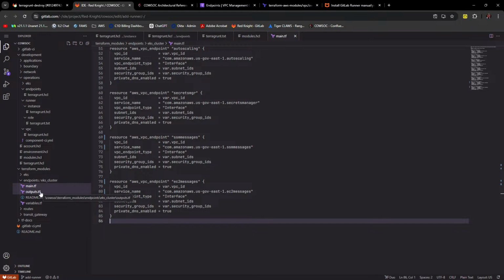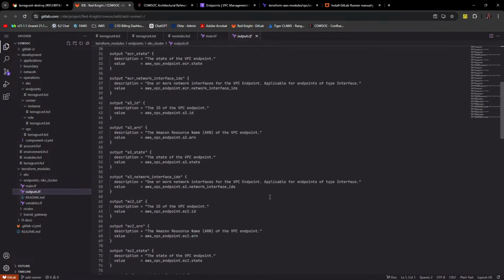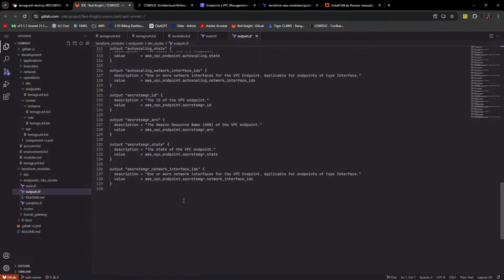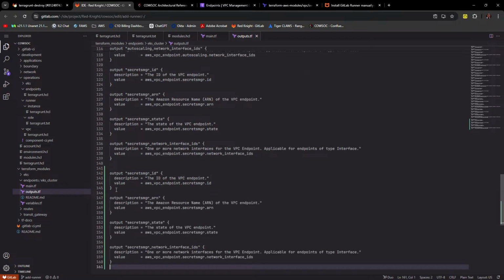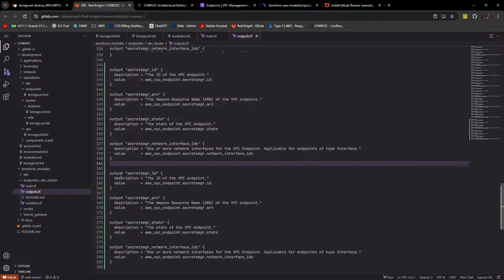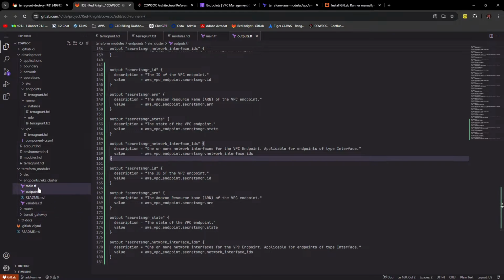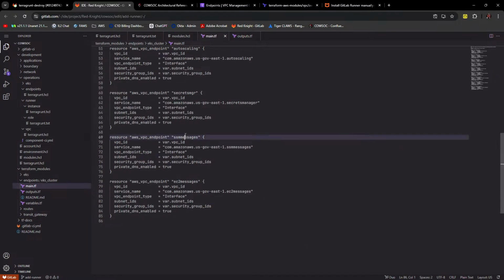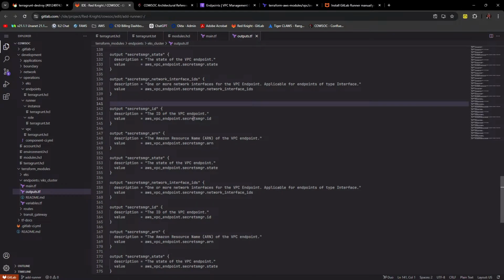We need to make sure we add those to the outputs too, so that they get broadcast. So all of our endpoints have a handful of things that they output. So you'll see here we have ID, ARNs, the state, and the interface IDs. So what I want to do is add two more of those batches, and I'm going to change them based on this. So SSM messages outputs. I'll fix that in a second.